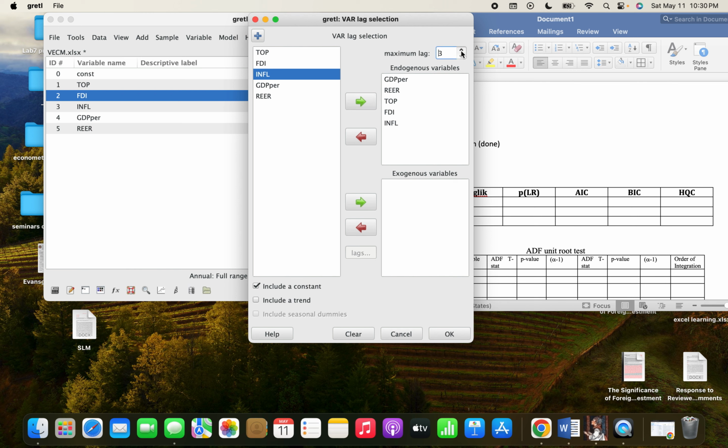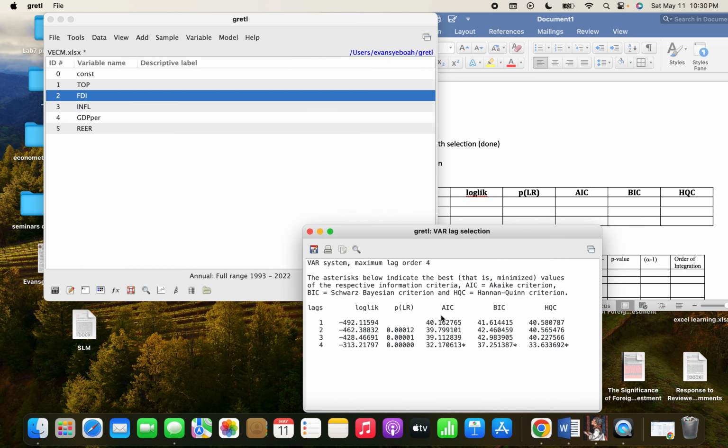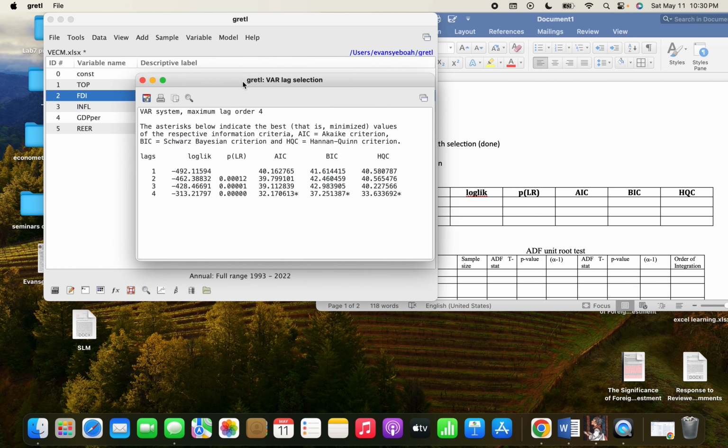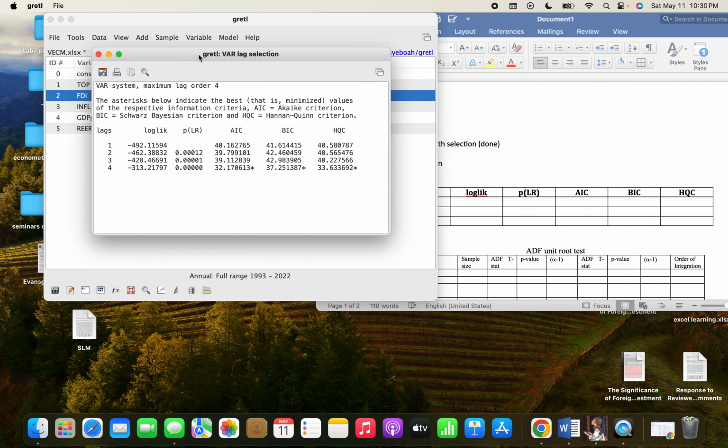So let's increase the lag to, let's say, lag 4. And as you can see, we have lag 4 to be our optimum lag to be used in the vector error correction. So, and the Johansen cointegration if necessary. So what we need to do is transfer this information to our table, and then we can interpret it. But before then, okay, let's do the interpretation here.